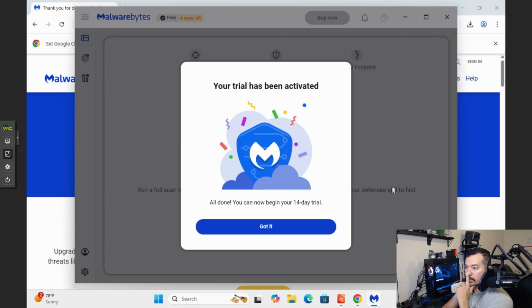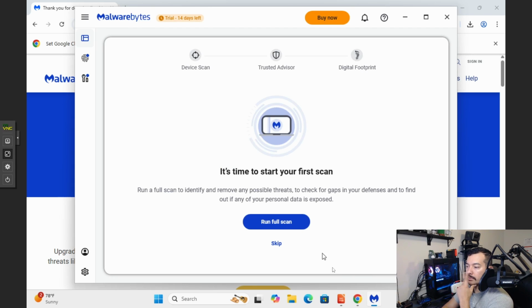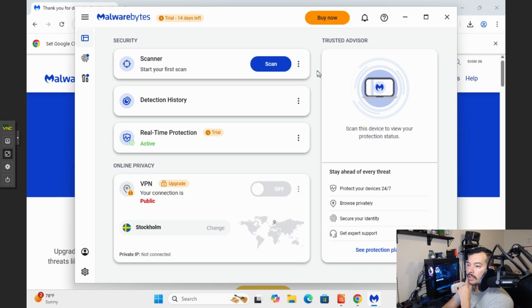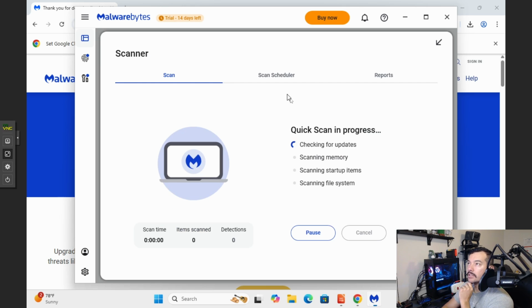Continue with free trial. The trial has been activated for 14 days. Okay, so I want to skip on this one because I want to do a quick scan. I don't want to be here forever. And I recommend you guys to do a full scan, if you think you're compromised. As you can see, it's checking for updates first, and then it's scanning everything else, seeing if it can find some unwanted malware on the computer. And like I said again, multiple scans we're going to be doing. That way it checks everything.